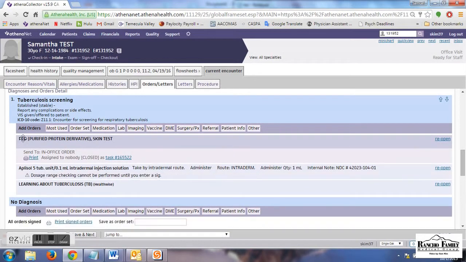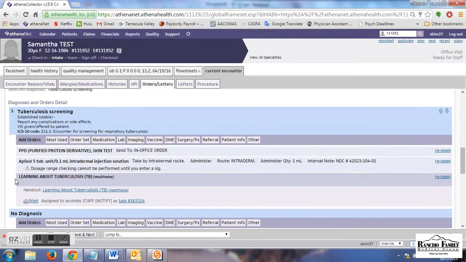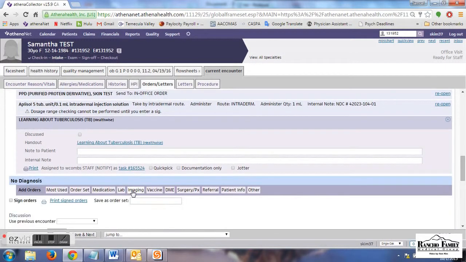Same thing with the PPD order, assigned to nobody. The task is closed. But remember, we didn't press documentation only on this learning about tuberculosis, and that got assigned to WCOM staff to notify the patient. That's what happens when you don't select documentation only. We always want to do documentation only because we are the ones actually doing the task and we don't need to delegate it to anybody else. So that's what the documentation only allows us to do.